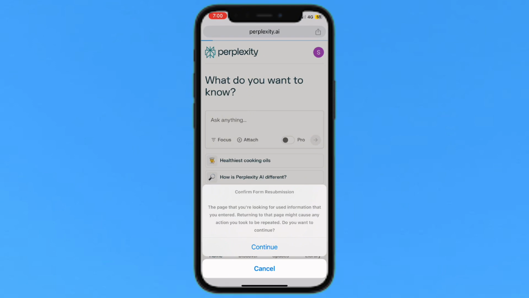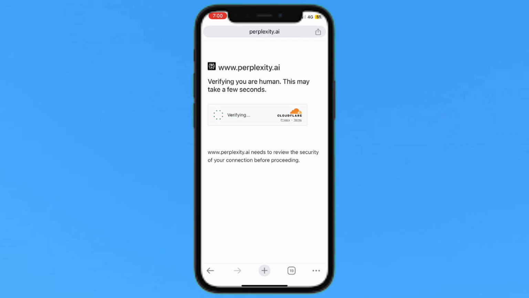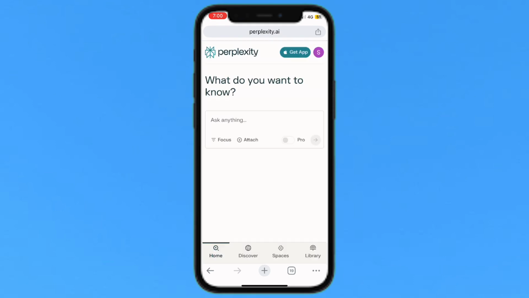So I just tap on continue, confirm form resubmission. So just tap on it. So verifying you are human, this may take a few seconds, by Cloudflare. Just tap on it for verifying.